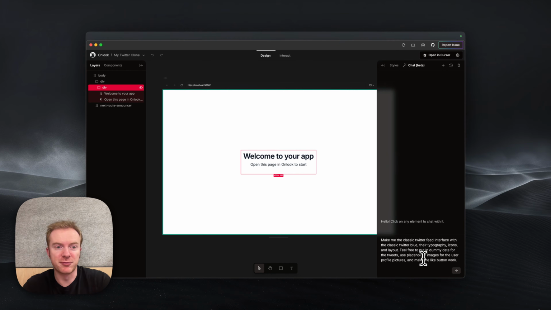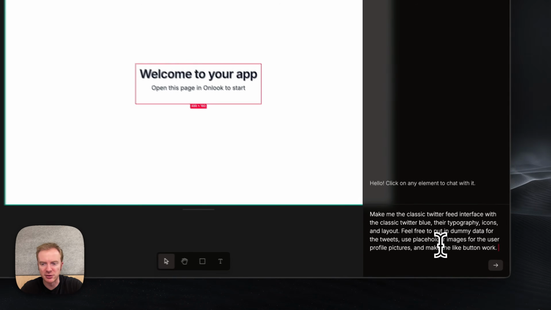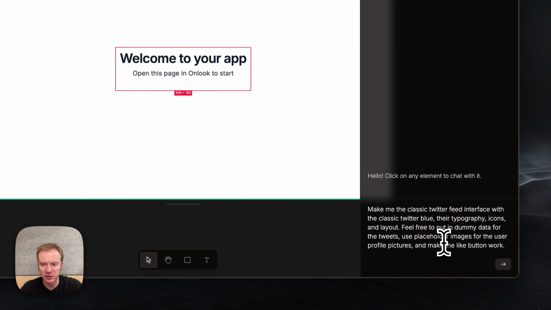Okay, so I gave it some very specific instructions here. I said, make me the classic Twitter feed interface with the classic Twitter blue, their typography, icons, and layout. Feel free to put in dummy data for the tweets, use placeholder images for the user profile pictures, and make the like button work. So there's a lot of elements here, but because I'm specific, it'll hopefully get what I'm trying to get done here and actually just put that together in the first attempt.